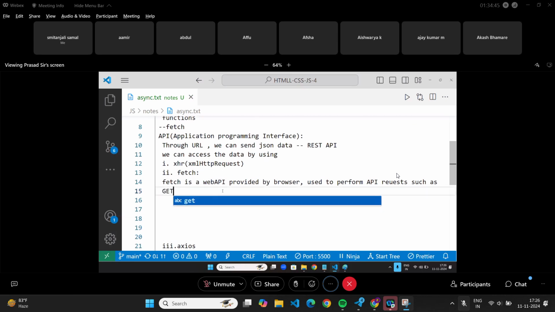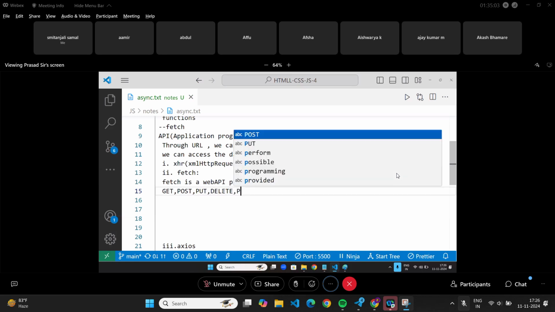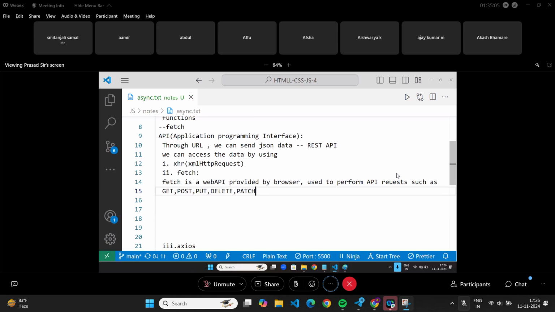get, post, put, delete. We can use the get method, the post method, the put method, the delete method. Okay, patch is also there. We can use the patch method. These are the five major ones in API. Mostly, initially, we will do the get method only. Once you understand get, you can do the remaining things.